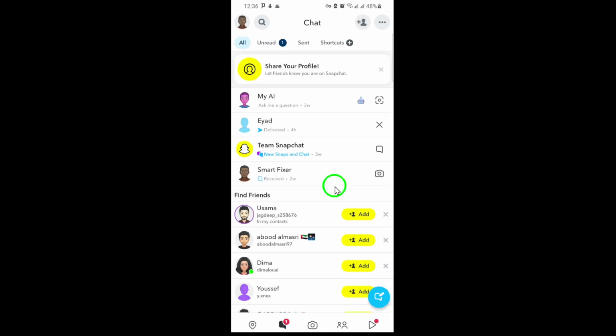Keep in mind, once you remove someone, they'll no longer see your private stories or charms, and they won't be able to send you snaps or chats unless your privacy settings allow it. If you ever change your mind, you can always search for their username and send a new friend request.